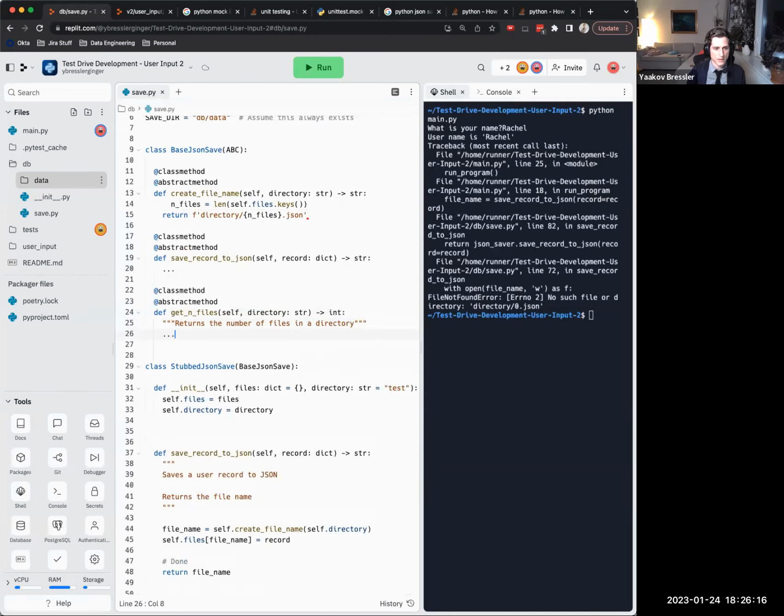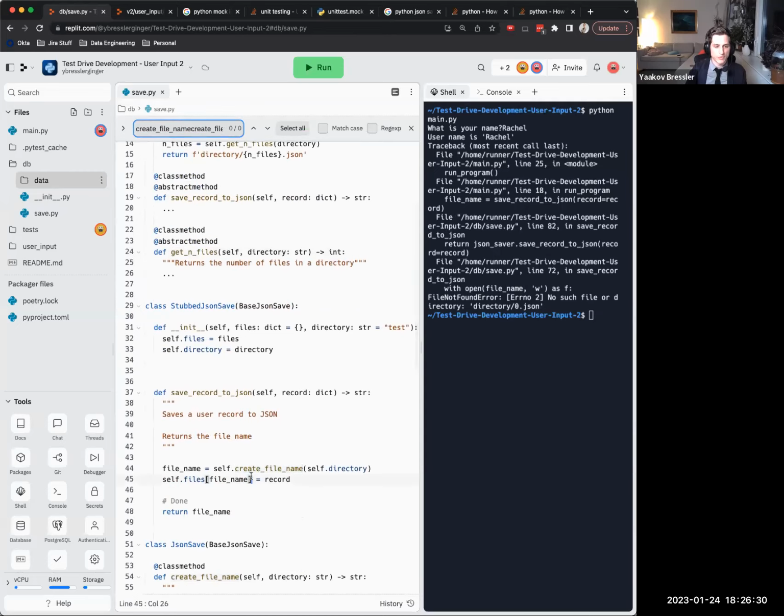And we'll just leave it blank. So now I always know that I need this. So I'll just say n files is equal to self dot get n files of my directory. And then I'll just return this. So this is done. So now create file name doesn't need to be defined anywhere.